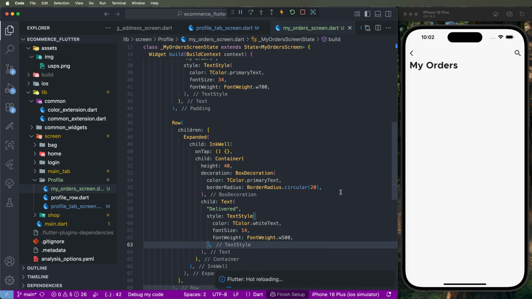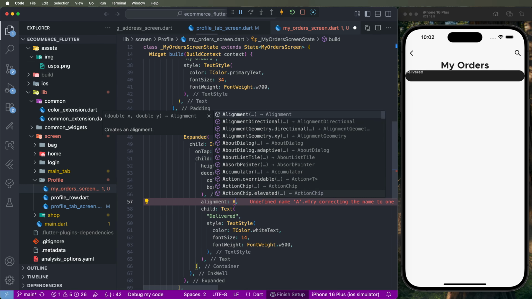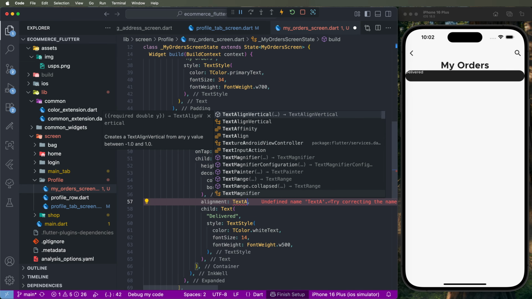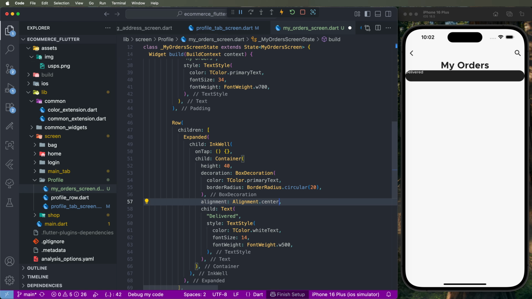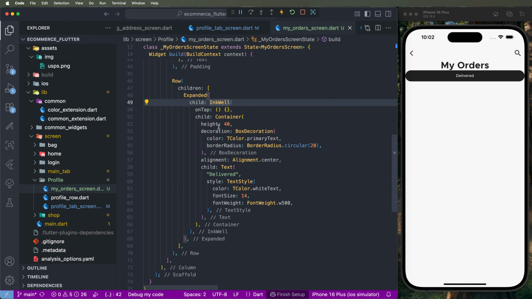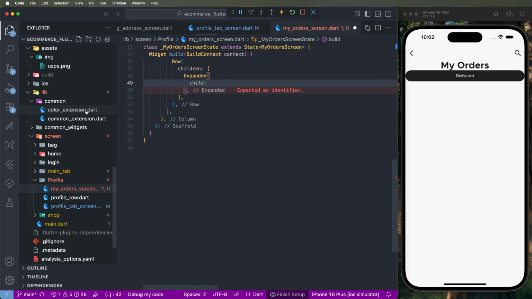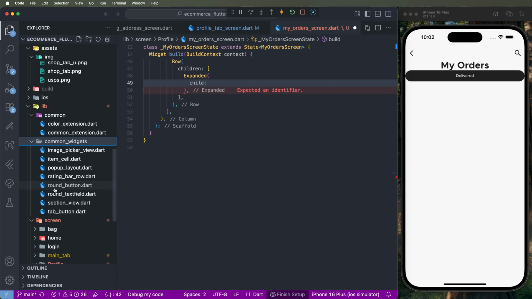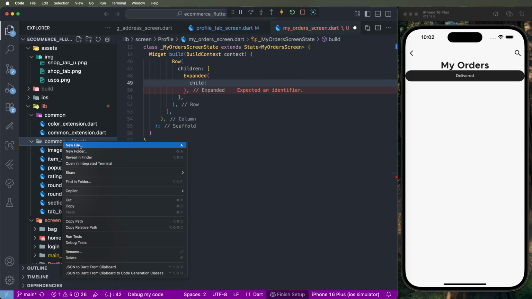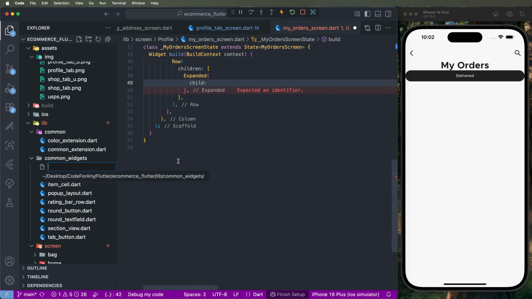Like so, we configure it and show it, but we need to set the text align, text center, and it looks like this. Now convert it into a common button. Cut this, go inside the common widgets folder, and create a new file. Use the name round select button.